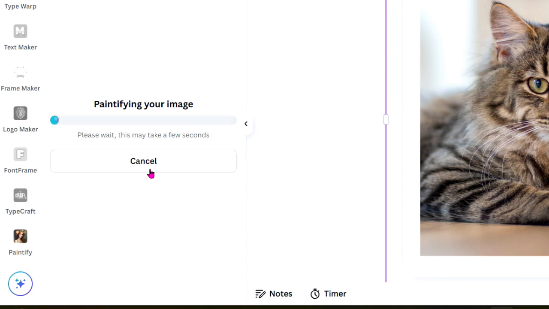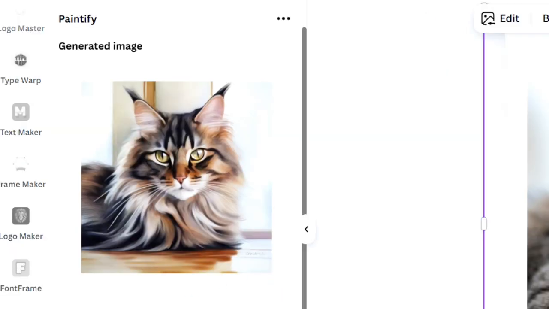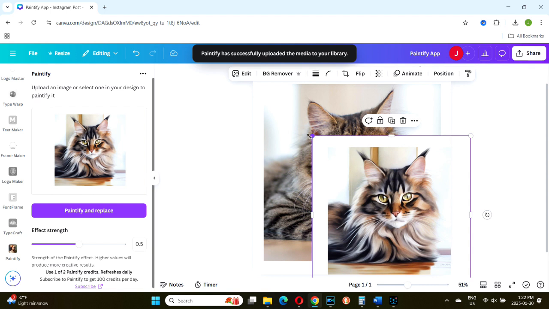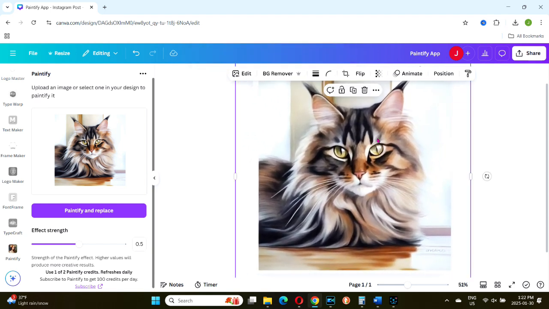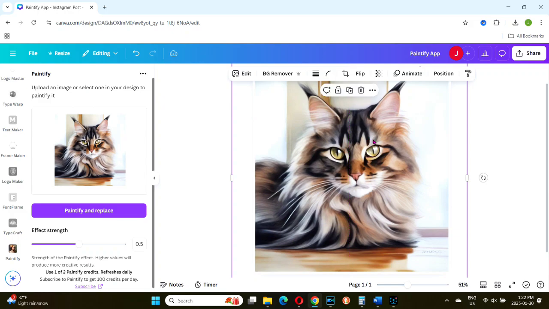When you're ready, click the purple Paintify and Replace button. The app will take a few seconds to process your image, and once it's done, your photo will be beautifully transformed into a painting. Paintify truly does an impressive job. Your new digital painting is now ready to be used in any of your Canva designs.